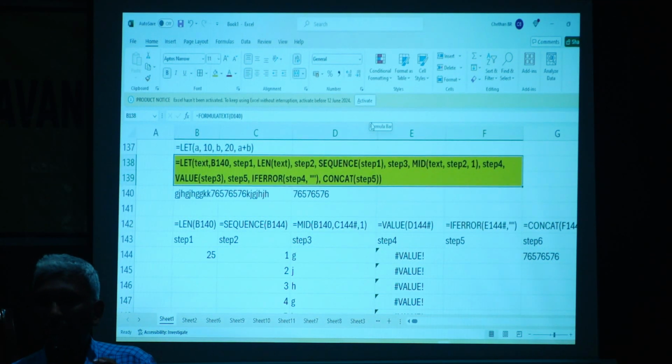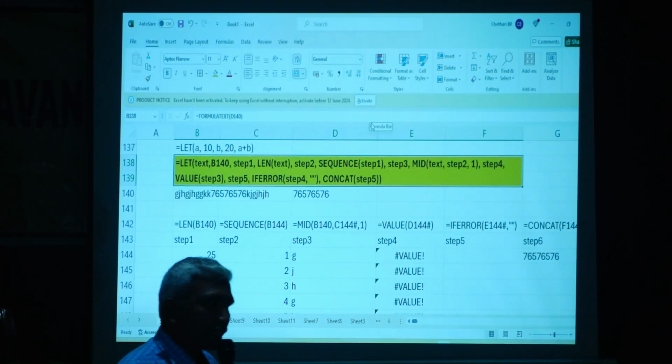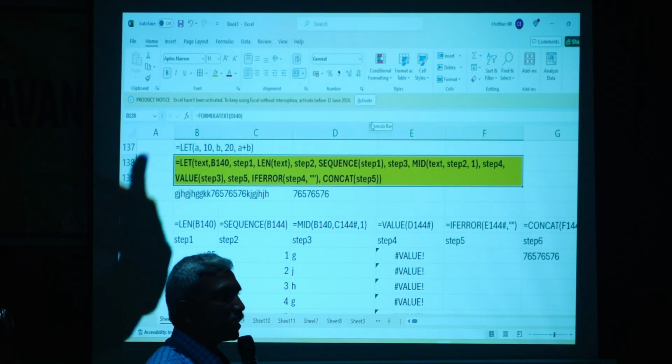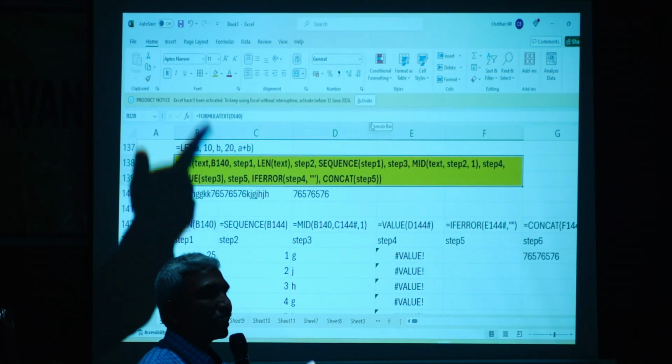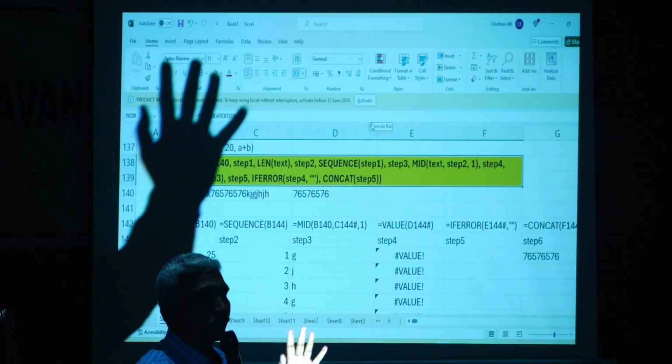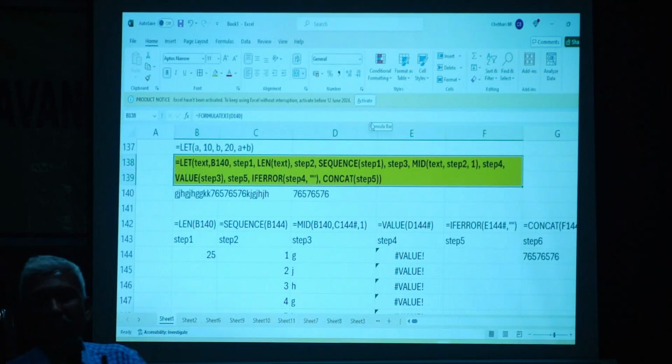The entire formula writing style is changed, made into simplifying the formula. So my humble request again, start writing using let. Then next time onwards, you will understand your own formula. You revisit all your complicated formulas and try to convert them to let.